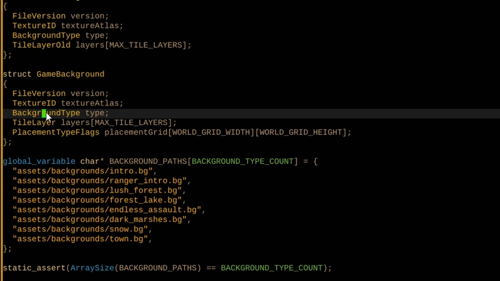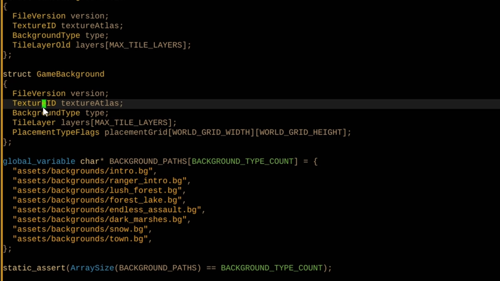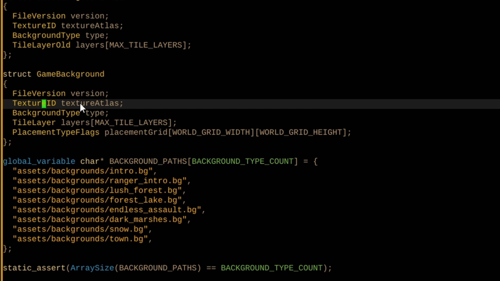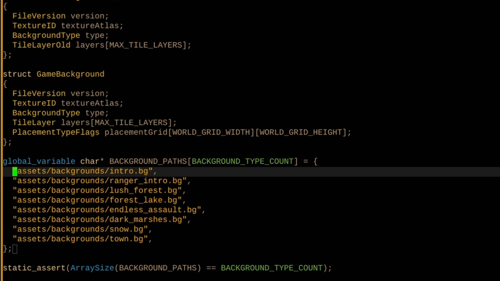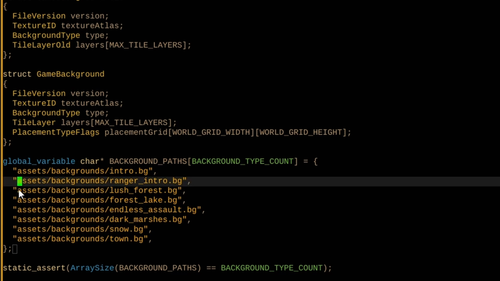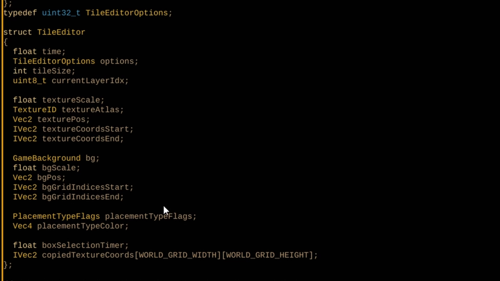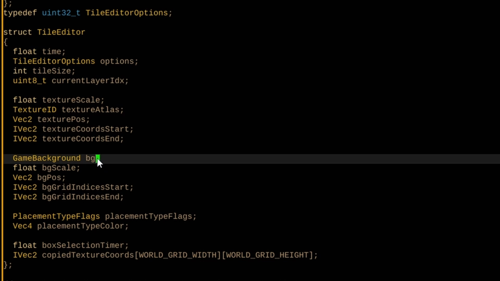Then I have a bunch of other data that is specific to my game and not specific to a tile editor. I need to know the type of background that I'm editing and the texture atlas. Those two things are not very important, so I'll skip over them. Also, these background paths. This is just specific to my game and not specific to anything else. If you were to create a tile editor yourself, you probably would make a naming routine that says, oh, how do you want to call this background? Fine, save. Something like that. Okay, so then in the actual tile editor, we have the game background that we are working with, the one that I showed you before.